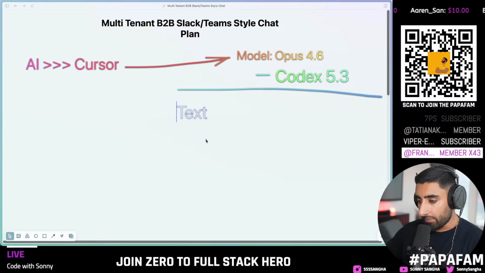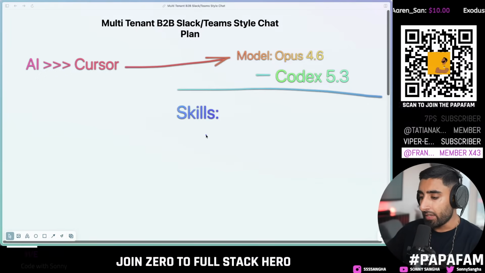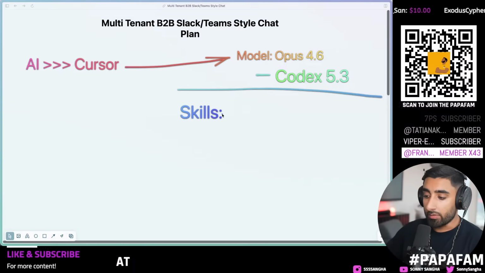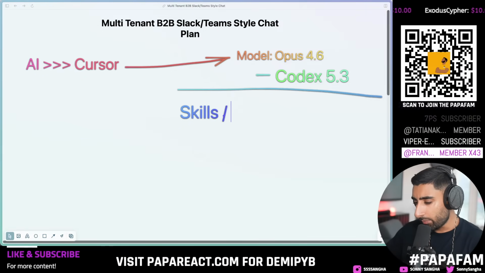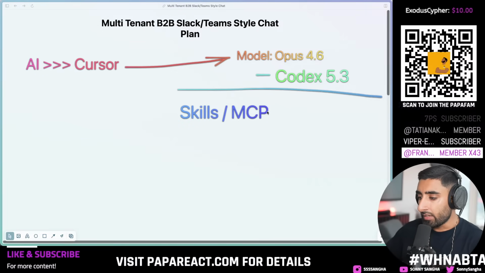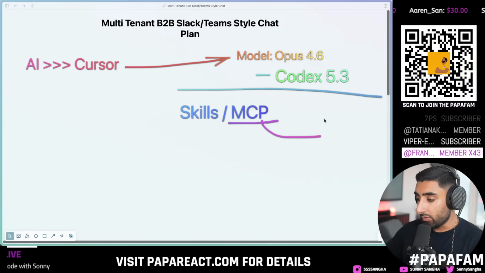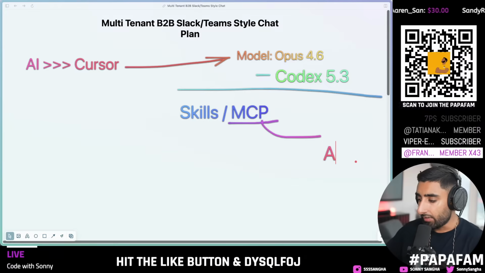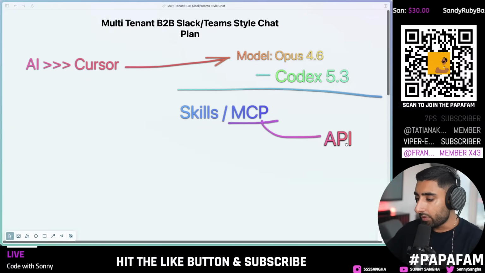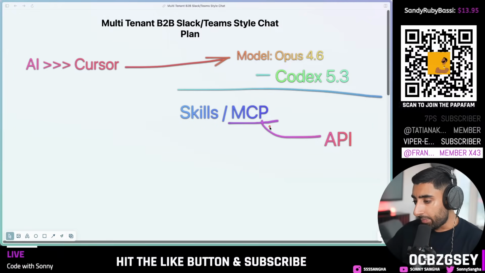The second layer is something called skills. Skills are very, very important. I'm also going to put MCP in the category here. Skills and MCP do two things for us. MCPs basically allow our agent to speak to companies' APIs. Think of it this way: it's a translation layer between an AI agent and an API.